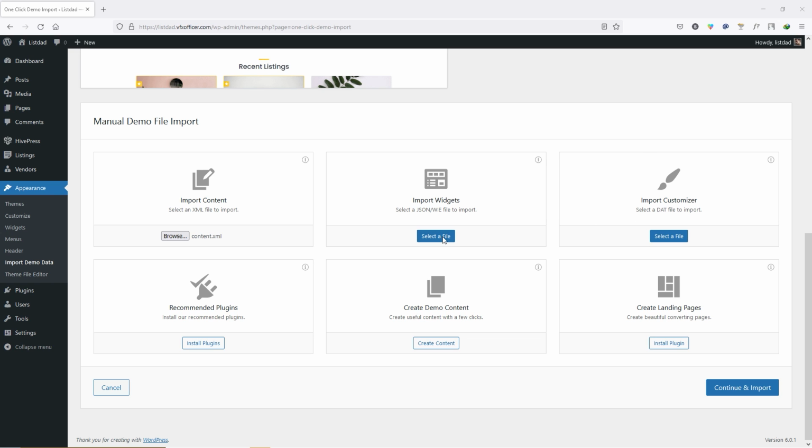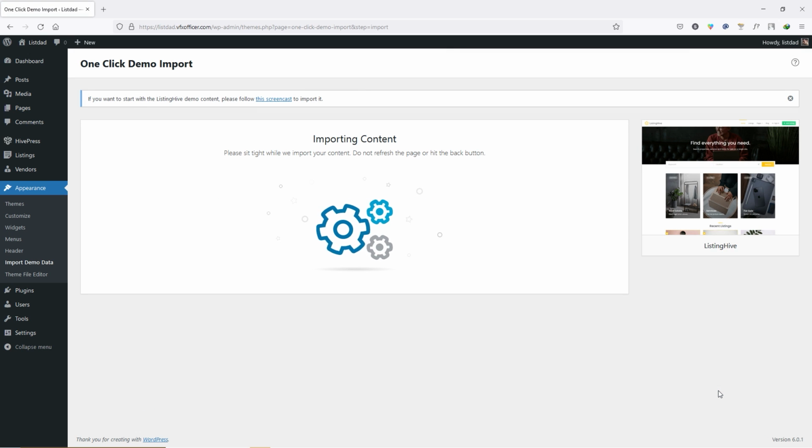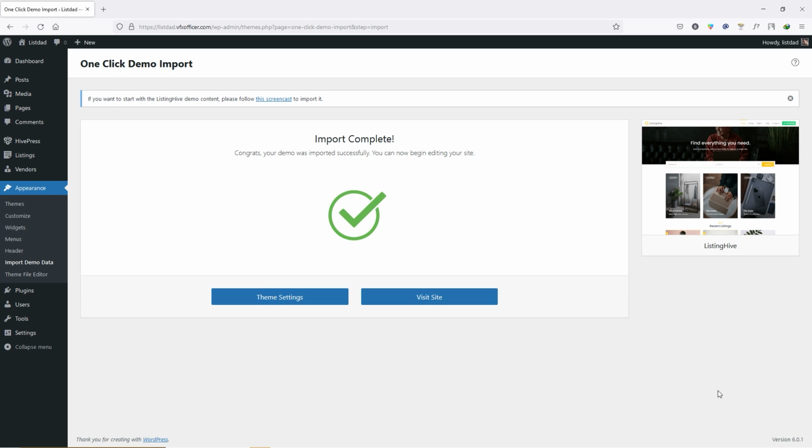So let me quickly select these files. Once you do it, click on continue and import and wait for a few minutes. It will import all dummy content into your website. Your dummy content has been successfully imported. Let's visit your site. Let's have your mouse over here and click on visit site.